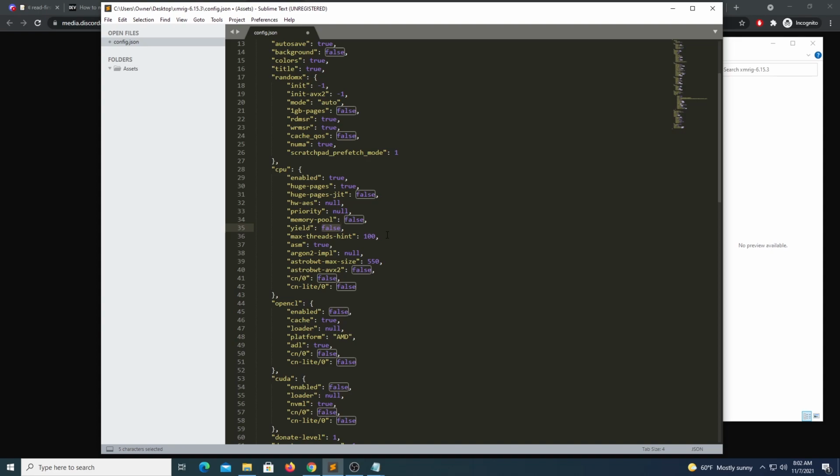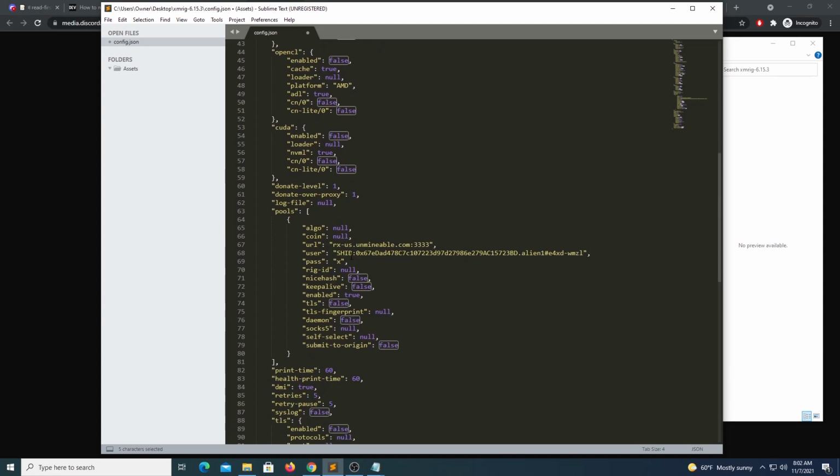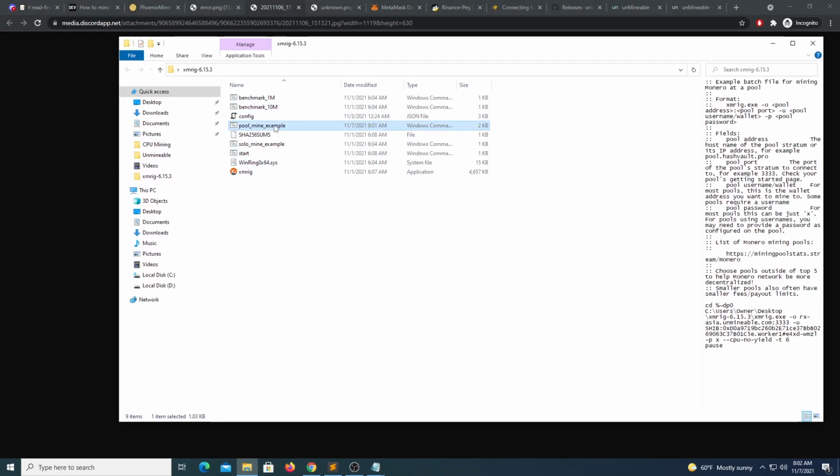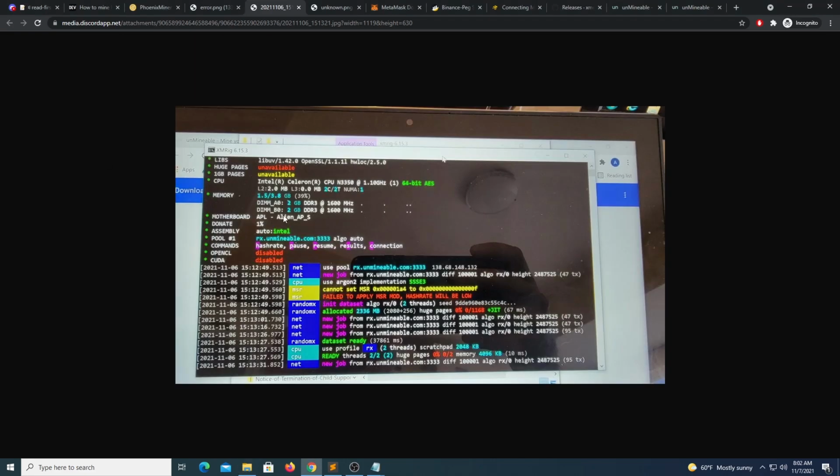Then I would recommend that you go all the way down and double check that the URL under pools is set to the appropriate value, and that user has all your string: the coin that you want to be paid in, your address, your worker name, your code to drop the dev fee. So save this file and restart the worker, restart the xmrig. And then this should go away. And you run this file, the pool mine example, as an administrator, and those errors should go away.